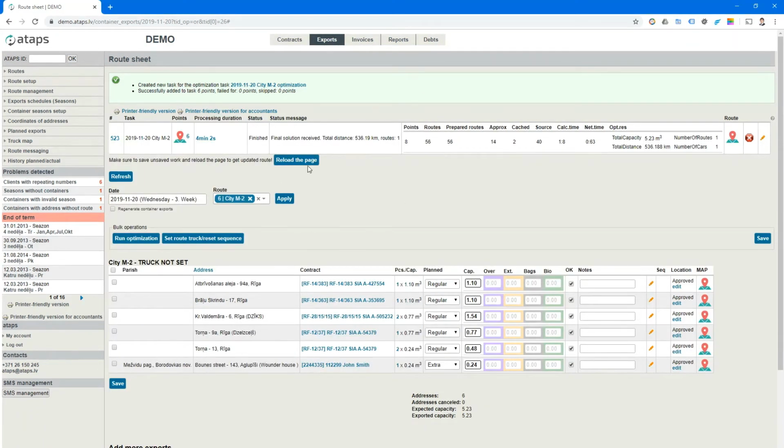And now we see that all the roads are imported, all the calculations are done. We can see that the total distance for this road is 500 kilometers. The total waste to be collected is 5 cubic meters, and one car is going to do that. And the system asks to reload the page, save any unsaved information, reload the page to see what the order will be of the points which the driver should visit on this road.